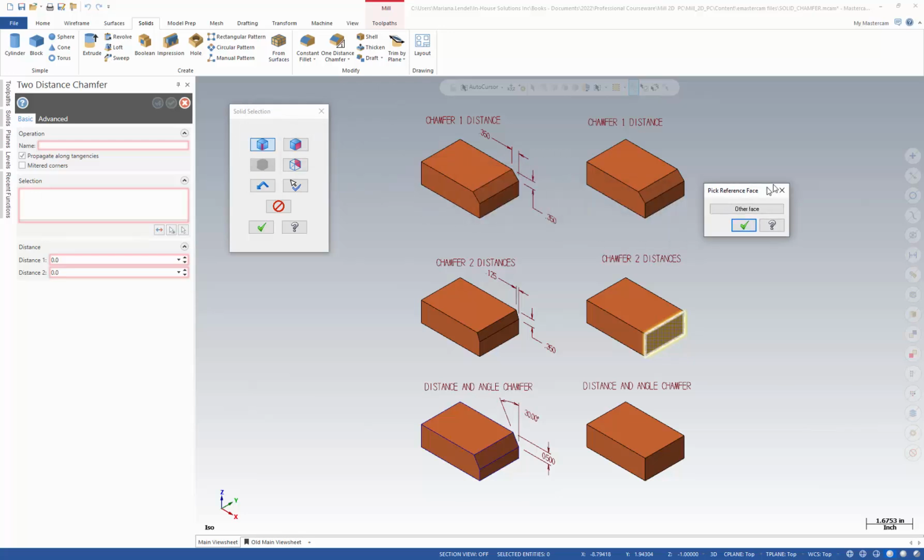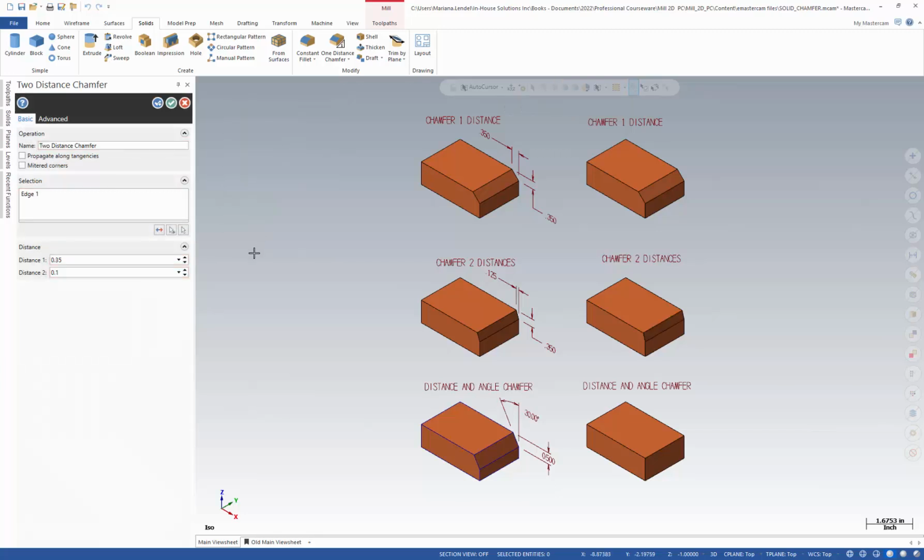Automatically, the system selects a face from where it's going to measure the first distance. We will leave the vertical face, but if you want to use a different face as reference, you can click on the other face button. I'm going to leave the vertical face selected. OK. And then OK again to exit solid selection.